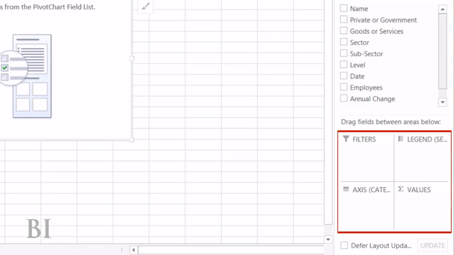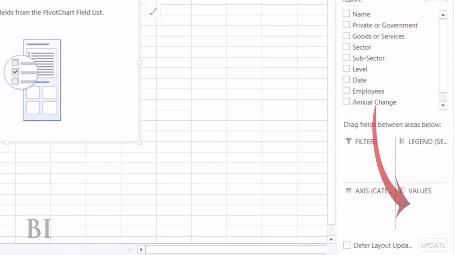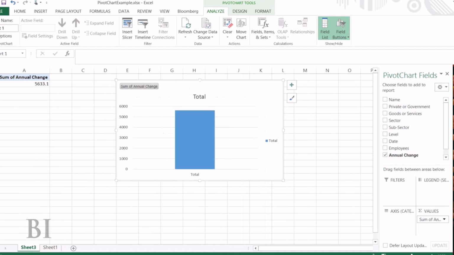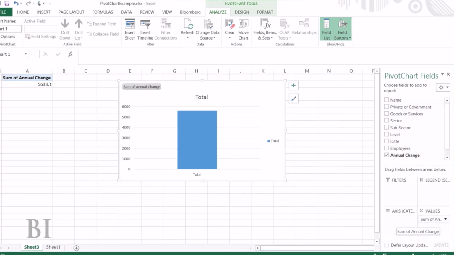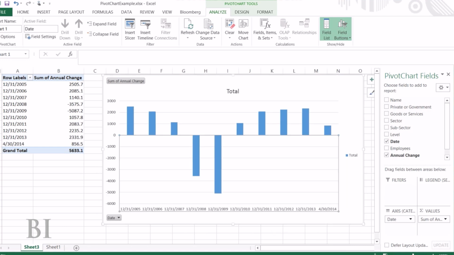So first, select the data that you want to analyze. Let's say we want to look at the change in employees. And then for your axis, that's going to be what shows up along your x-axis here. So we want to look at dates. Let's say we want to look at the change in employment over time. So here I can see the total change in non-farm payrolls by year since the end of 2004.